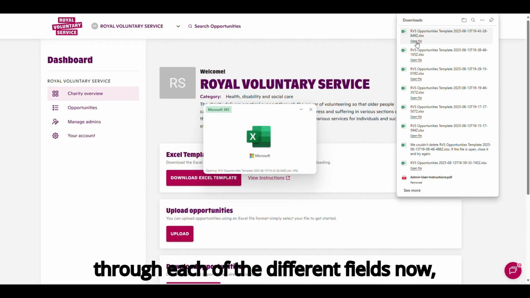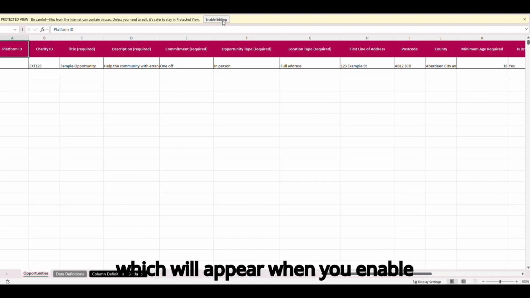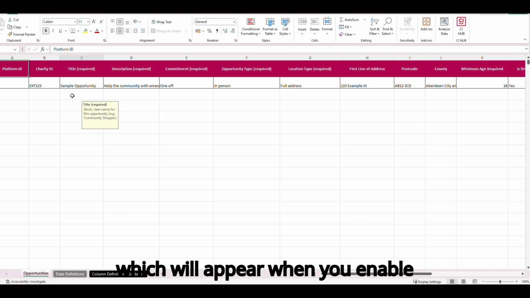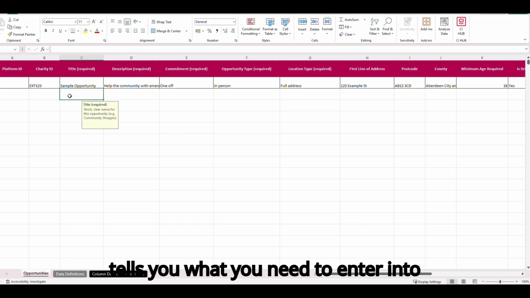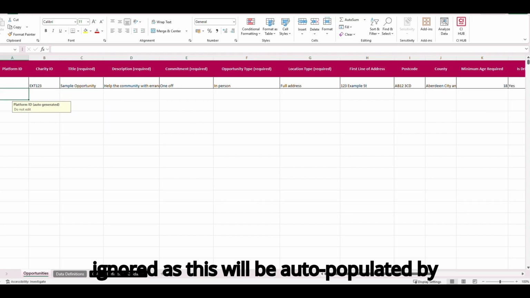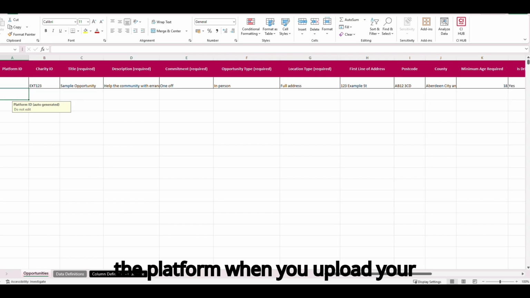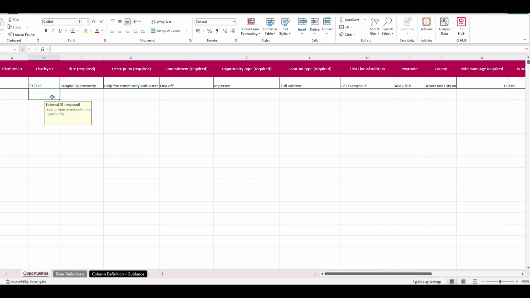I'm going to talk you through each of the different fields now, but there are also data requirements which will appear when you enable editing and click into a cell which tells you what you need to enter into each field. The platform ID should be ignored as this will be auto-populated by the platform when you upload your opportunities. Charity ID is a unique reference for this opportunity.